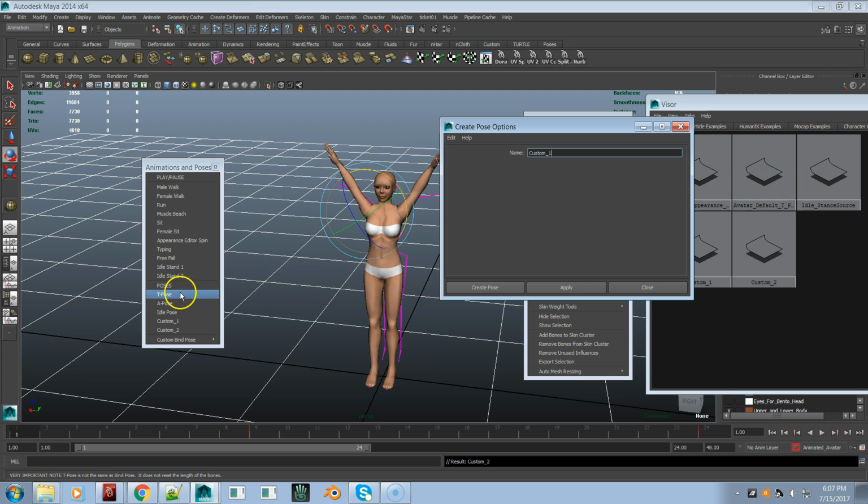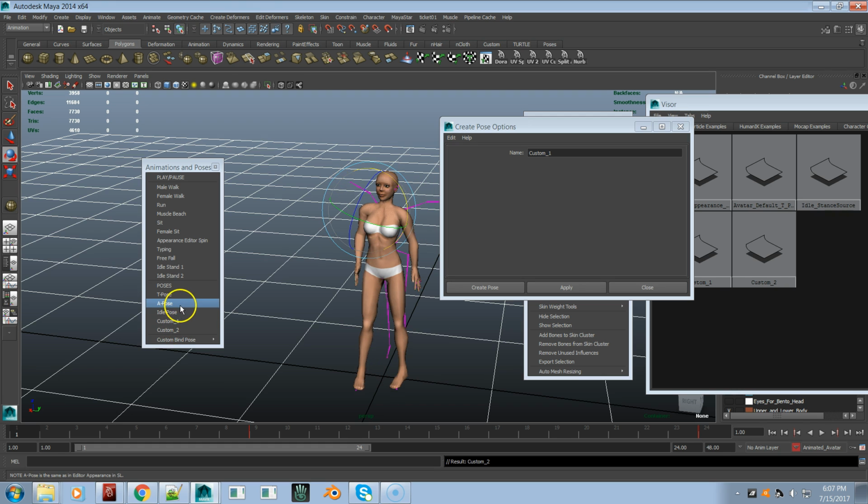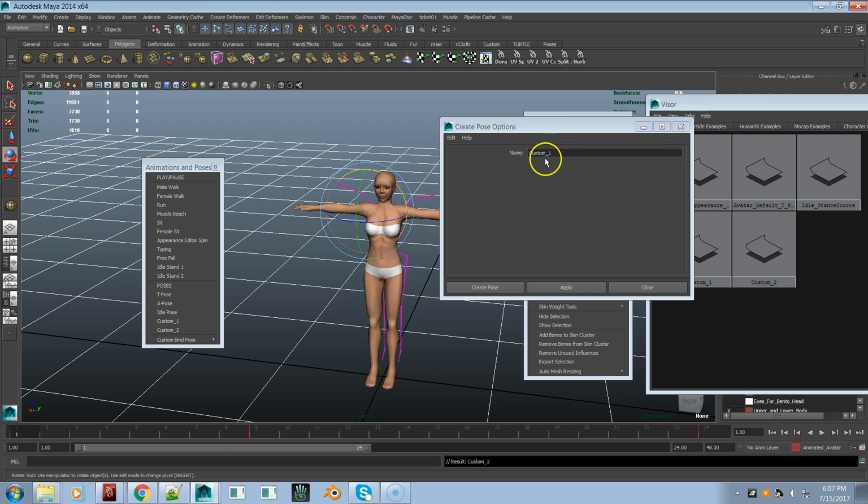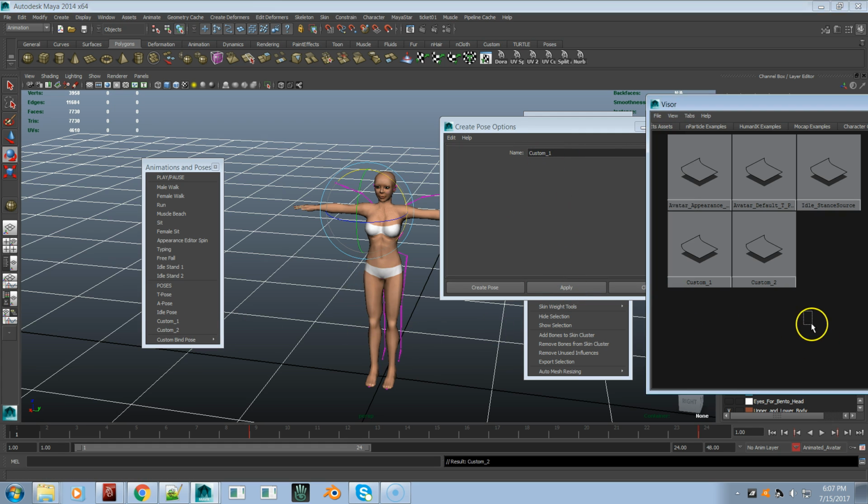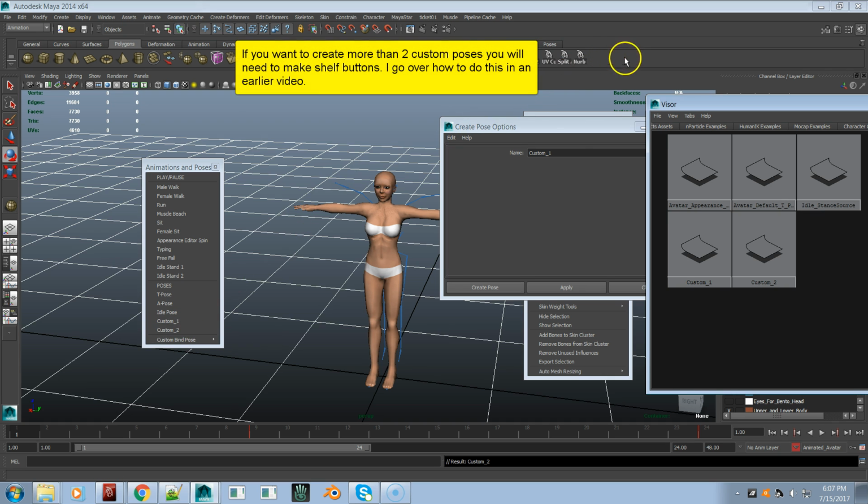So now, if we go to poses, 2, 1. There we go. So it's going to keep adding: custom 1 happens the first time. Even though it says custom 1, if there's already a custom 1, it will say custom 2. If I clicked it again, it would say custom 3 and it would create a third pose. But there's no custom 3 in here. You'd have to create a button for that. So watch the other video on how to do that.